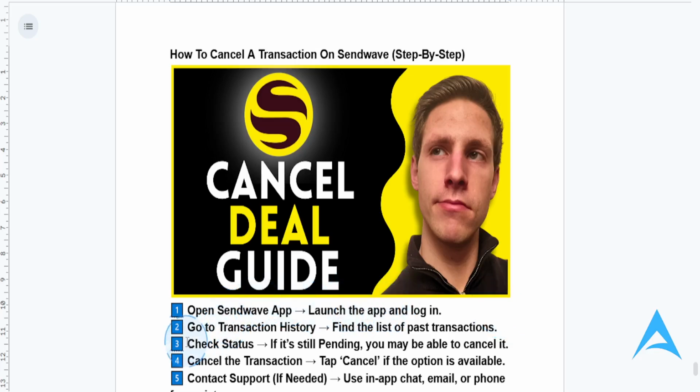Then you just need to track your transaction status. So find the transaction you want to go ahead and cancel and check its status. If it's still pending, then you may be able to cancel it. However, if it's already marked as completed or processed, you might not be able to reverse it.